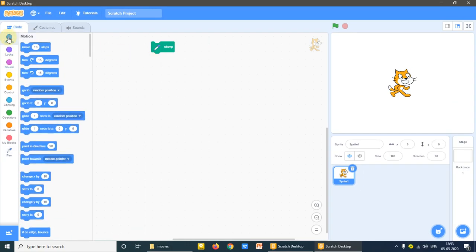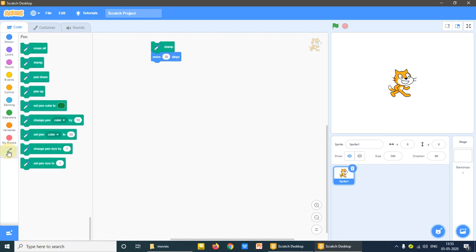Then motion. Now again this command you are knowing, move. So I'll be moving it to, let's see, 30 steps. Stamp, 30 steps. Then pen down command you are already knowing, so I'll be using the pen down command. This is the pen down command.